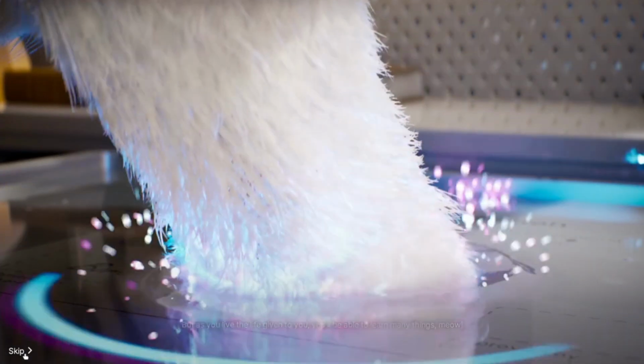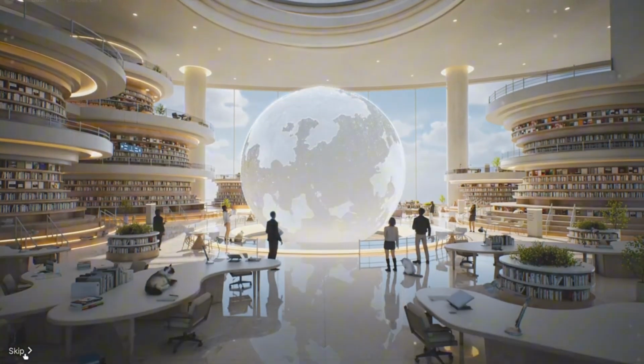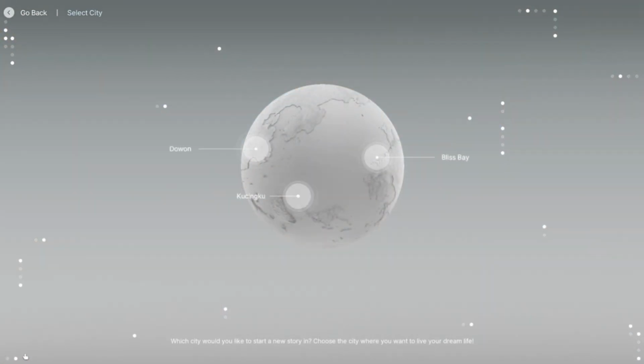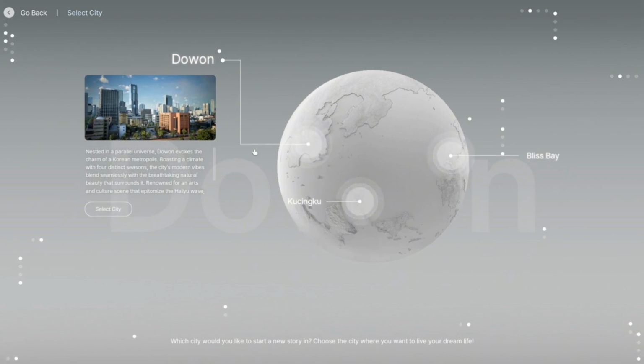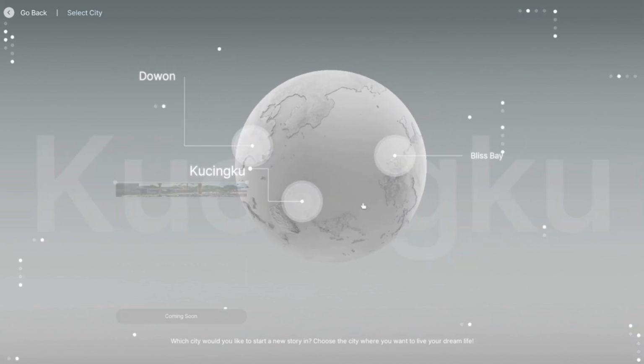Now is where you will choose what city you want your world to be a part of. We currently only have two options, Bliss Bay, which is more American based, and then Daewon, which is Korean based. The third city is not yet open, it's under development and coming soon.